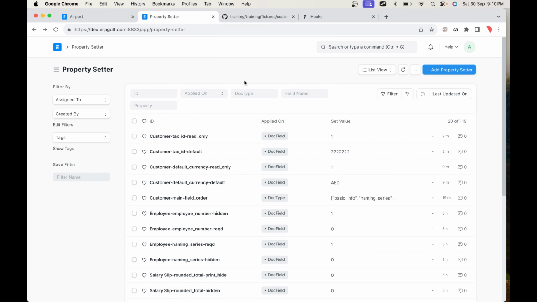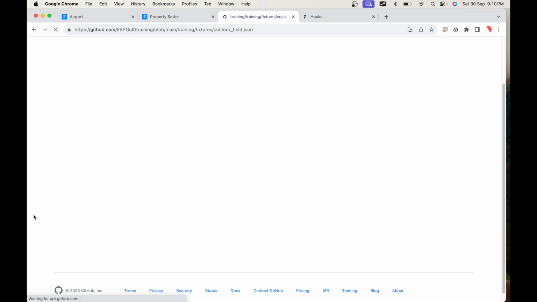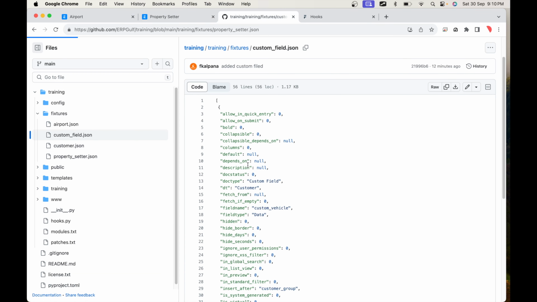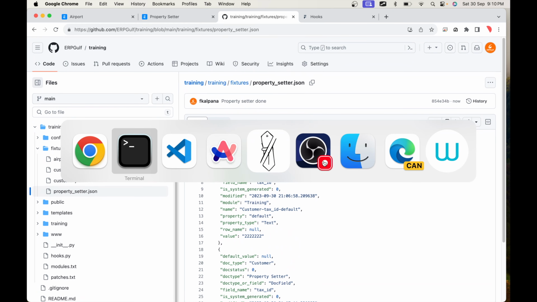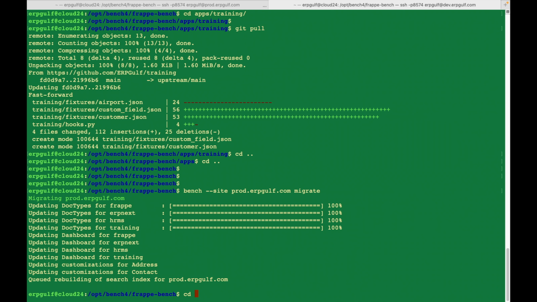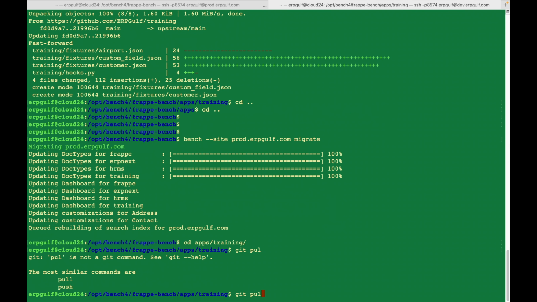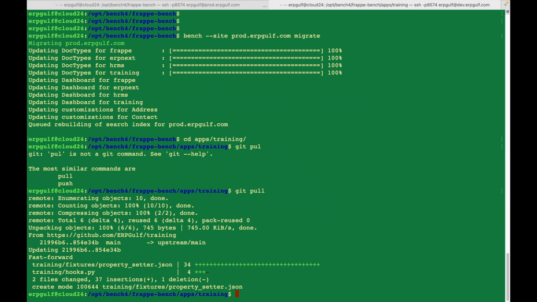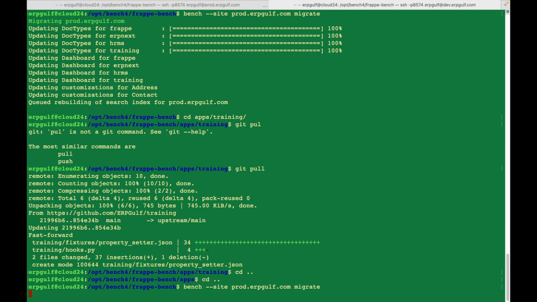So now if you go to our Git, you will see here property setter. On the property setter, you can see these properties are there. So I need to pull it here again. Git pull, and property setters came here. I will do the migrate.